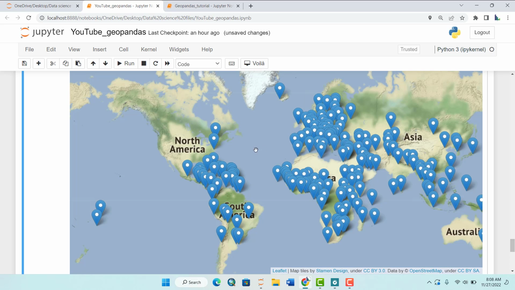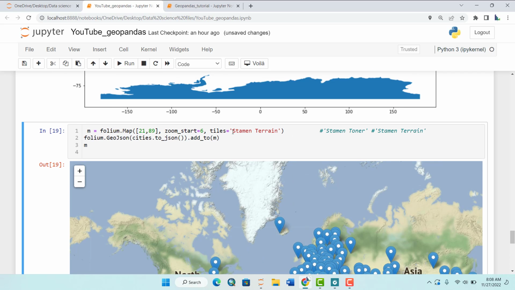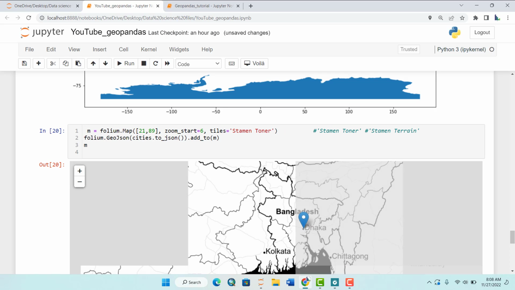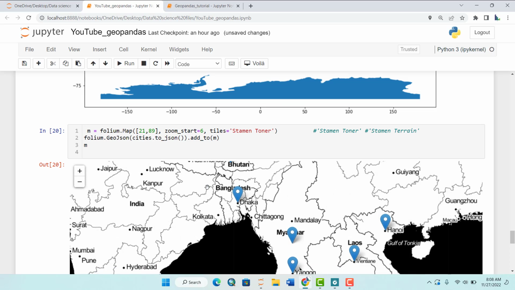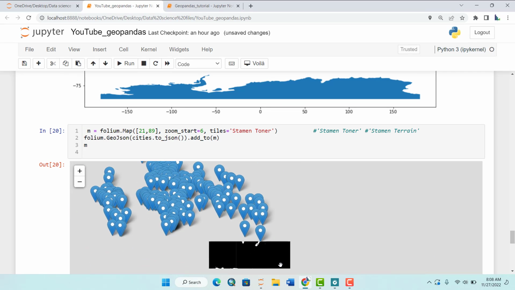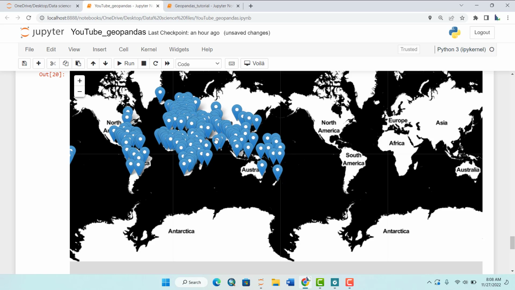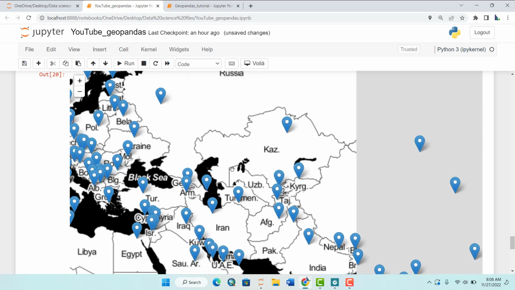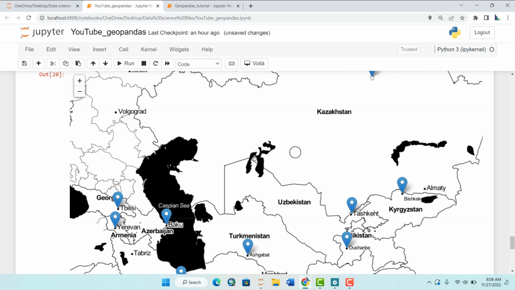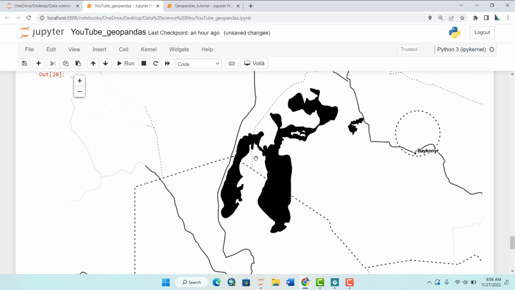Now you can change this base map as well. We have this stamen statement here. We can change that to stamen, I think. Now see, black and white. It's good for water body detection, I think. Yeah.